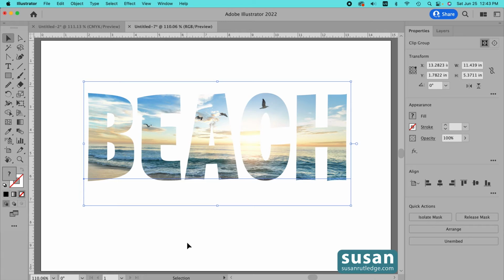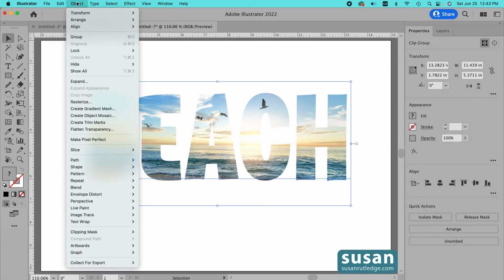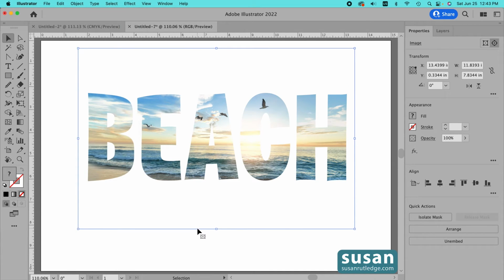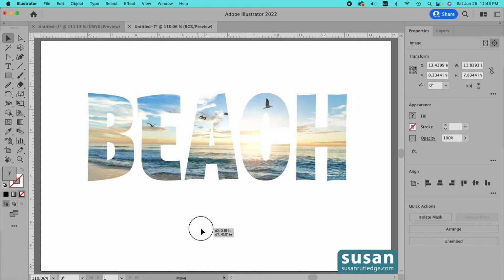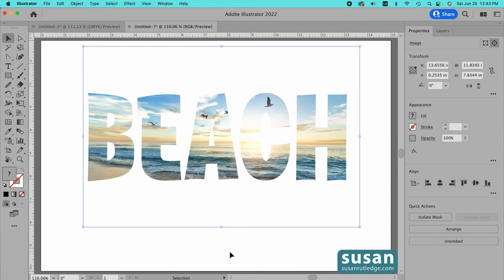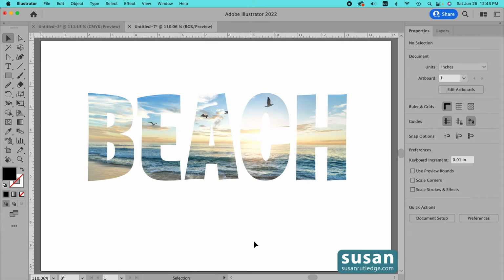Now, if I want to change the location of the photograph, I go back up to Object, down to Clipping Mask, and I'm going to click Edit Contents. Here I'm able to move the photograph around inside these letters, and when I have it the way I want it, I'll just click on the artboard to deselect that.